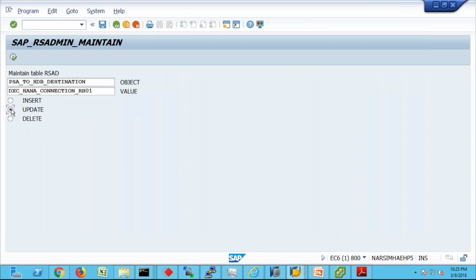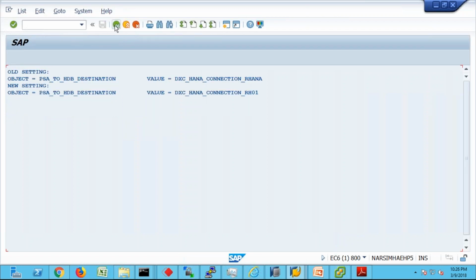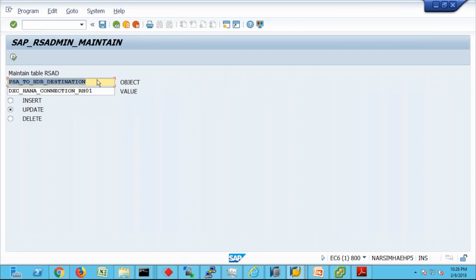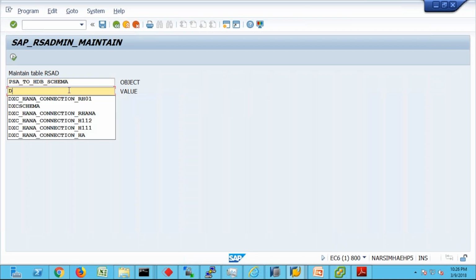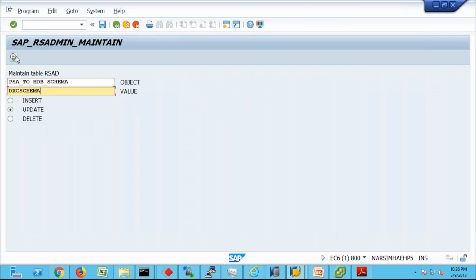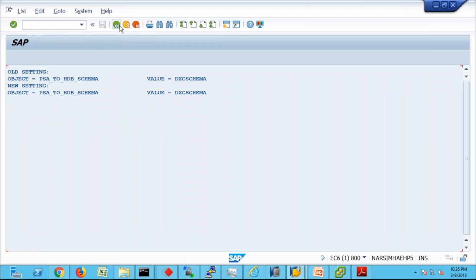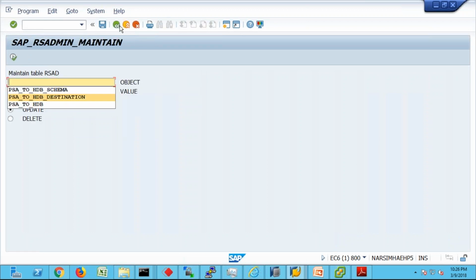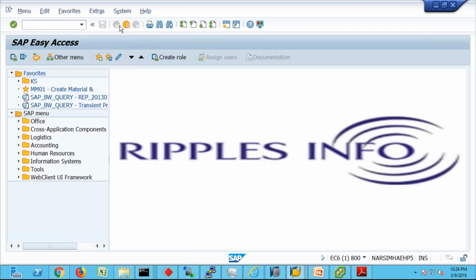So if you're doing it the first time, do insert, because earlier I did this configuration, that's why I'm going with update. Otherwise you go with insert. And similarly we need to give the schema, that is PSA to HDB schema. So that's our DXE schema only. And one more parameter is also there, PSA to HDB. That you need to set to global. That's it. So these are the parameter settings you need to perform, and just leave it there.